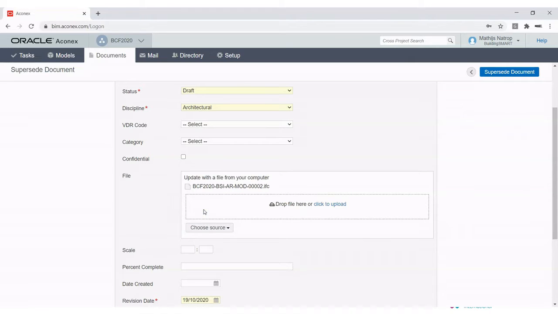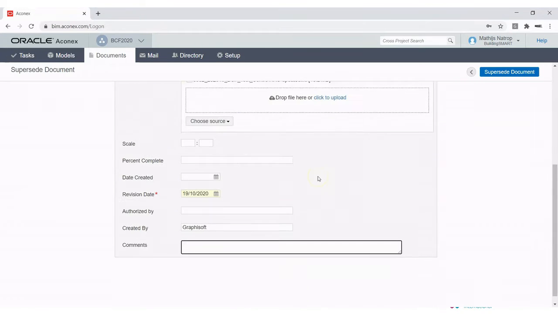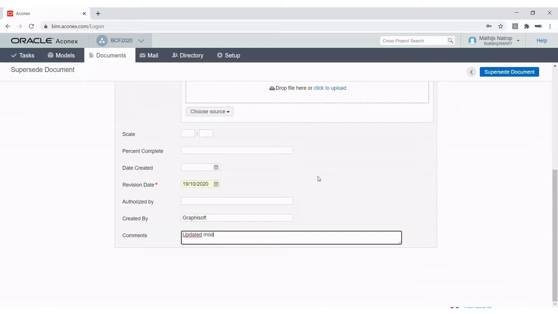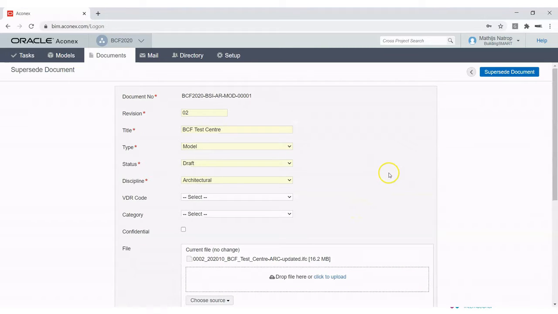This is done. After the capture, the model is ready to be shared. The exported IFC model with all the necessary data is being uploaded to the project's collaboration platform, Aconex.